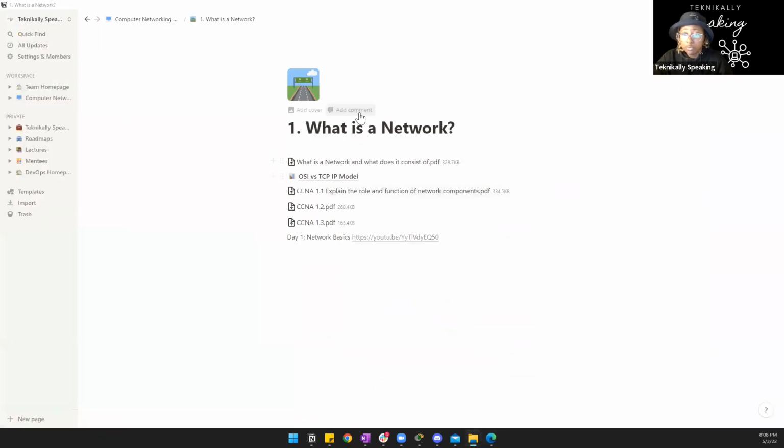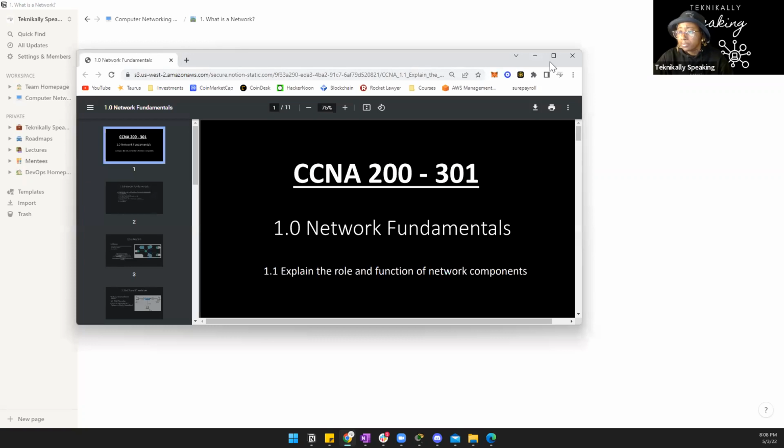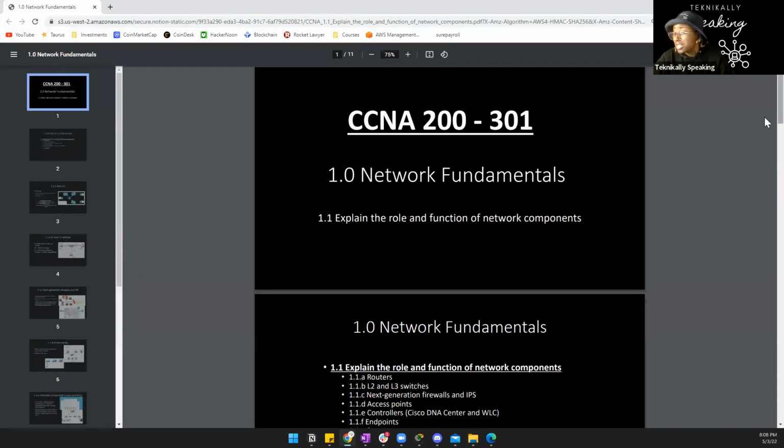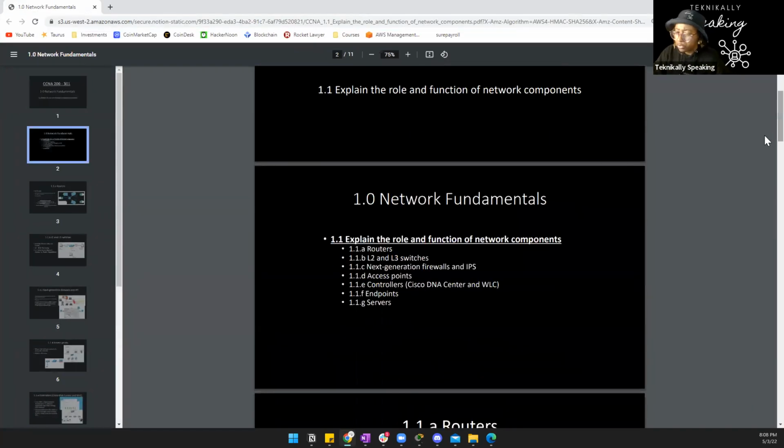So let's go ahead. What is a network? Now we have the PDF, we went through it. What is a network? What does it consist of? We also went through the OSI versus the TCP/IP models, right? We didn't individually go through 1.1 and all those other topics. I have a PowerPoint for them, a PDF, but that's something that you should have gone through on your own. However, we went through it briefly.